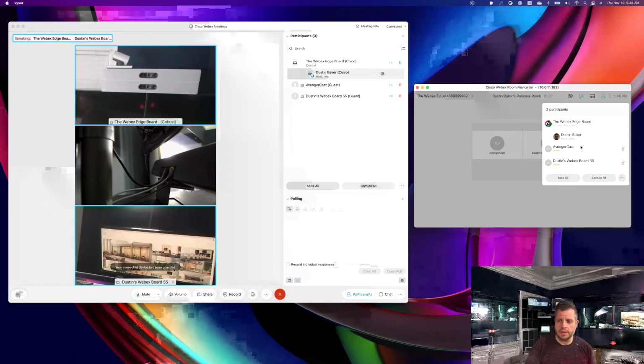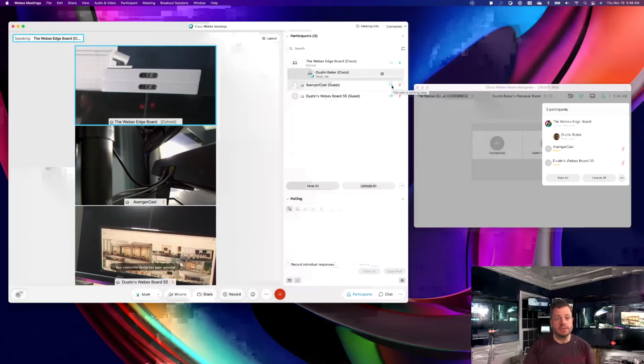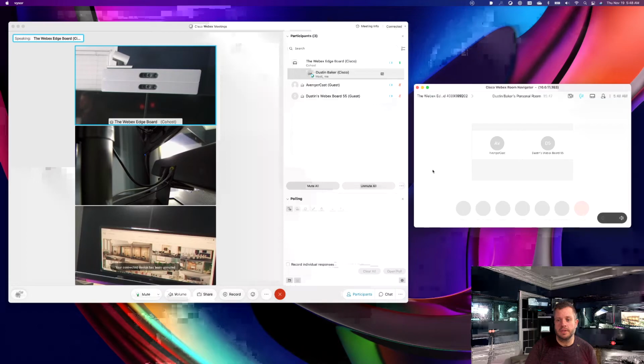you'll notice now that the Avenger cast and my other Webex board over here is muted. Actually, if you were paying attention in the little PIP down here, you'll see that the mute icon on the 55-inch board actually came on. So same type of options that you have in the app, you now actually have on the device. So we're really excited about that to kind of be able to have this capability and demo it.